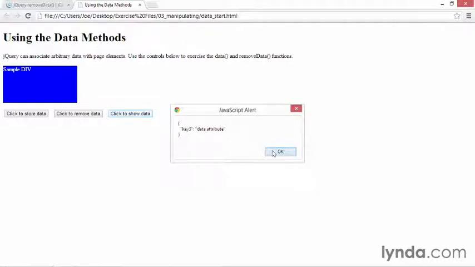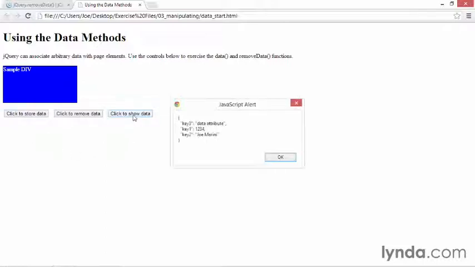So let's click OK. Now I'm going to store the data like I did the first time around. You'll see that when I click Show Data, the key that's already on the element via the data attribute is there, along with the two keys that I added via the JavaScript code. All right, so that's how you can associate arbitrary data with page elements using the jQuery data methods.